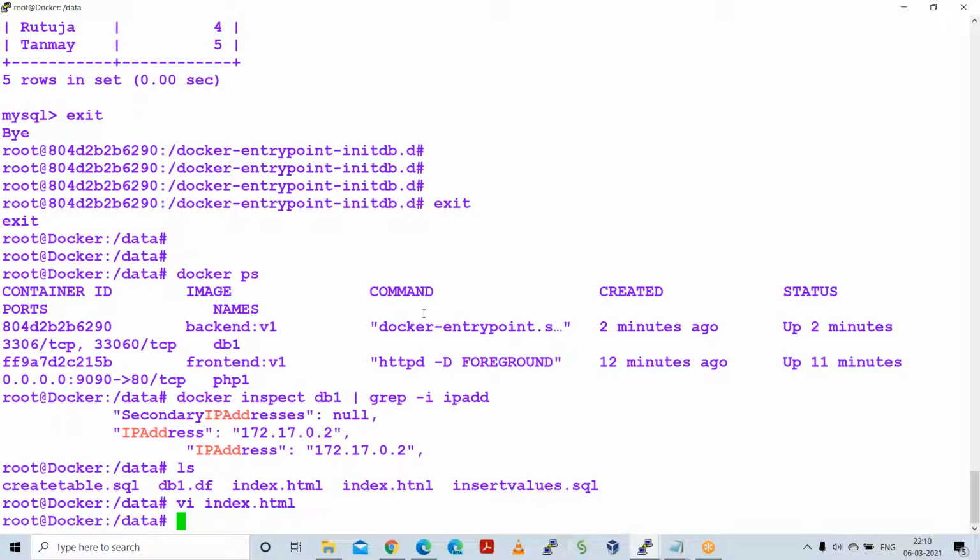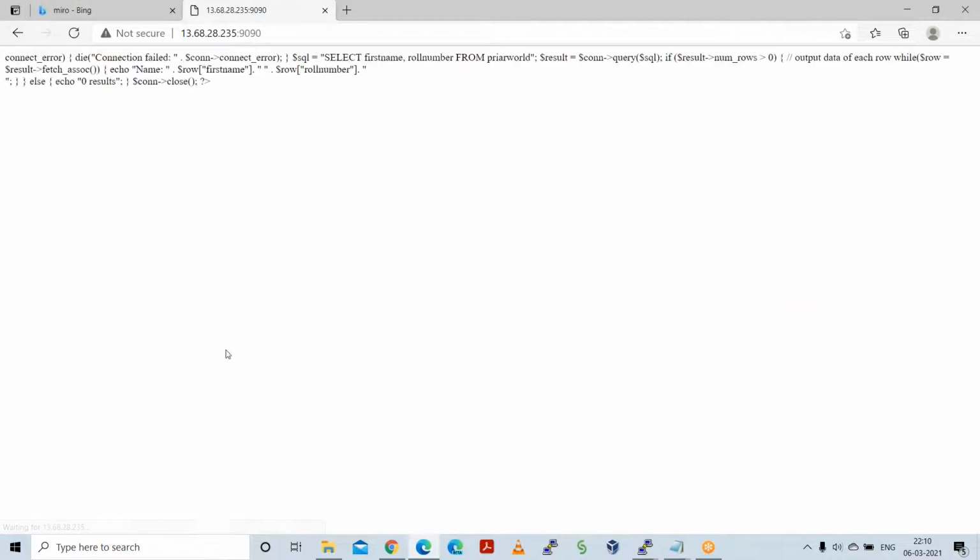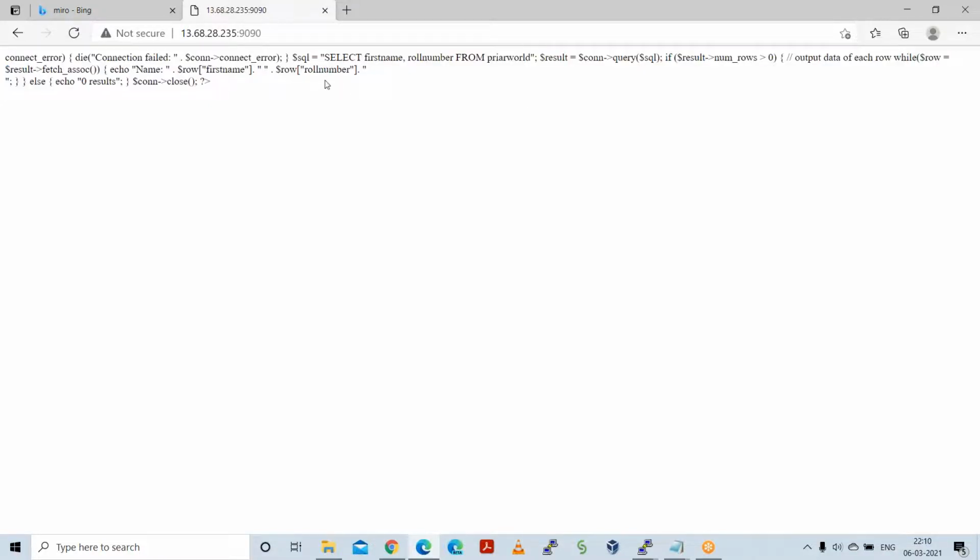Now this index.html is created. Let's see how this behaves now. Everything is running, and I just change the code in the index.html. I don't have to do anything else here. Let's see what happens. Oh, it is showing me a connection error. How do we solve this issue, guys? That's fine. We'll try to sort it out now.